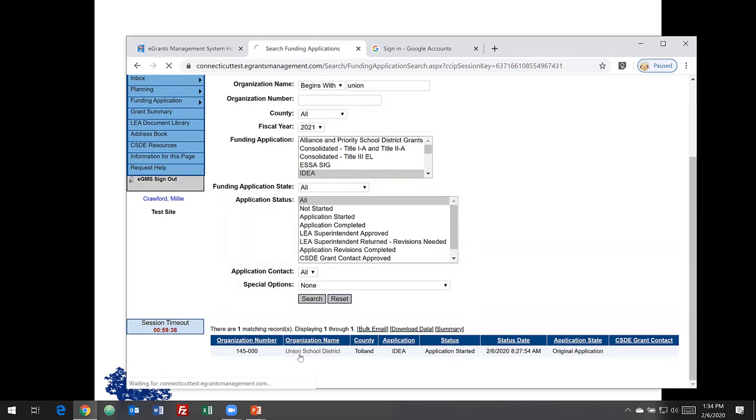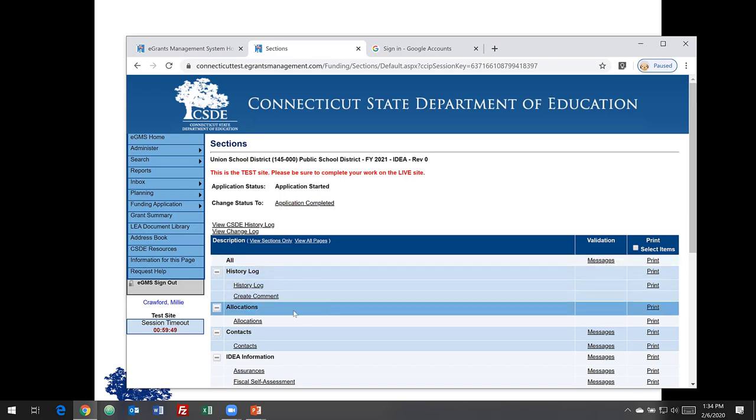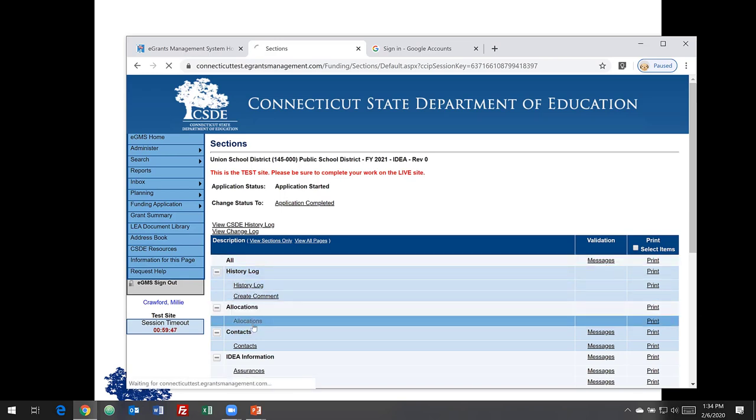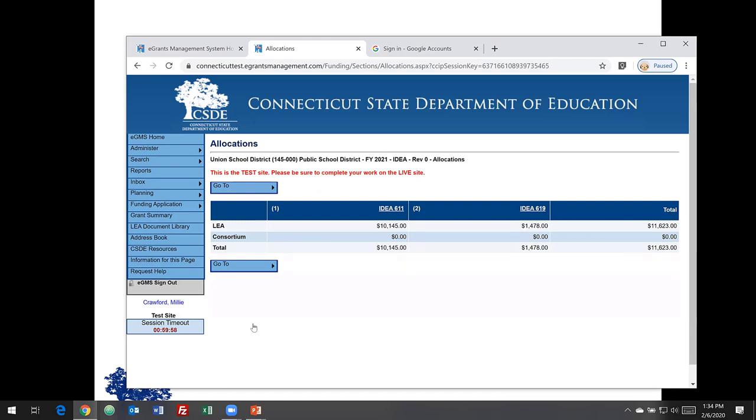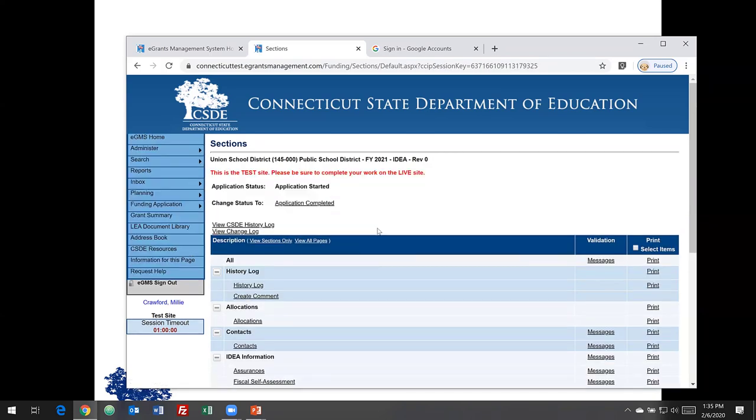My phone's ringing, apologize. Okay, so now we're in Union. In here, as I said before, I already started my application for this. Some of the history, login, communication, and this is where my allocations would be. And you can always go and see what your allocations are for your grant, in particular here around IDEA 611 and 619. These are the funds that I have and that I'm going to be working from. Again, this is preloaded and it's FY20 numbers.